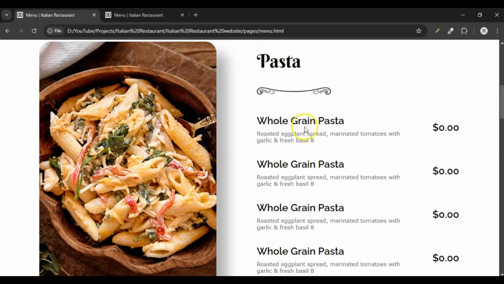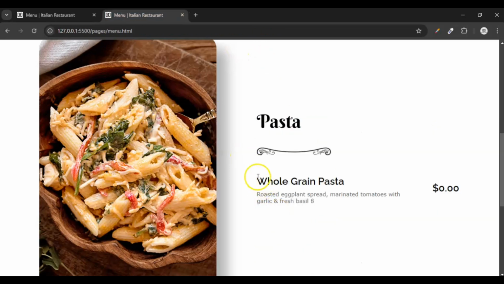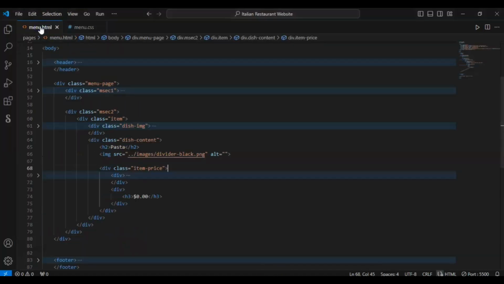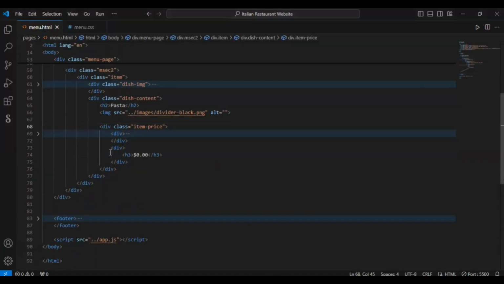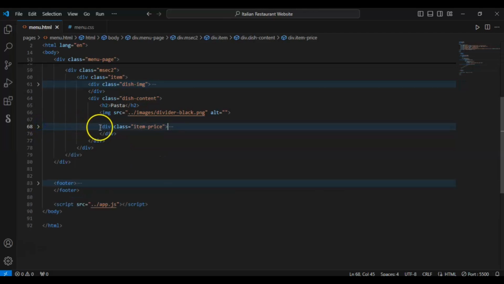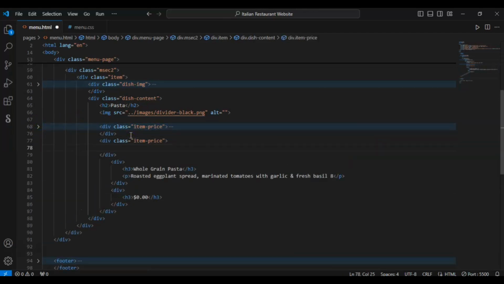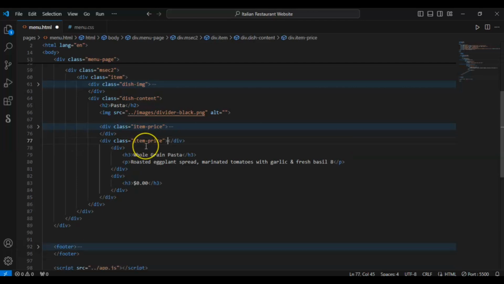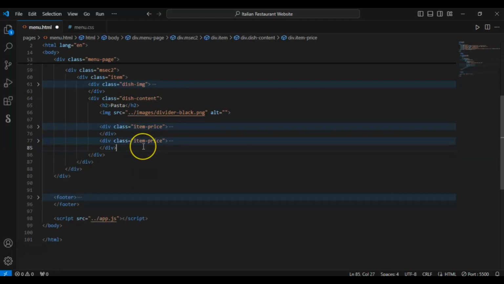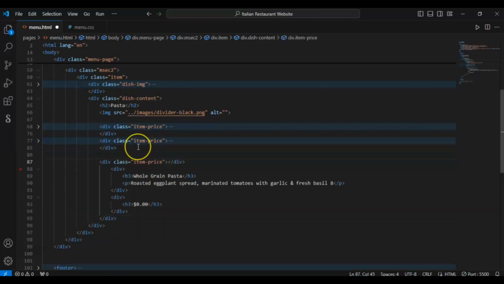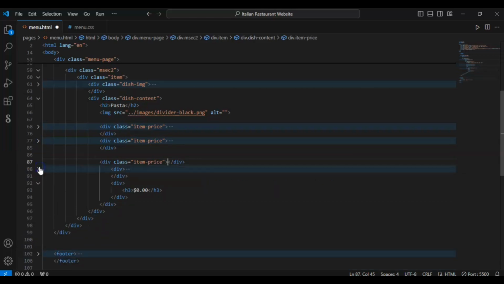This is our image, heading and this is our item price. So we just have to go to our menu.html file, and copy and paste this item price. Ctrl C, V again, here wrap it up, Ctrl V. So we have 3 divs here. Save it. Let's see.